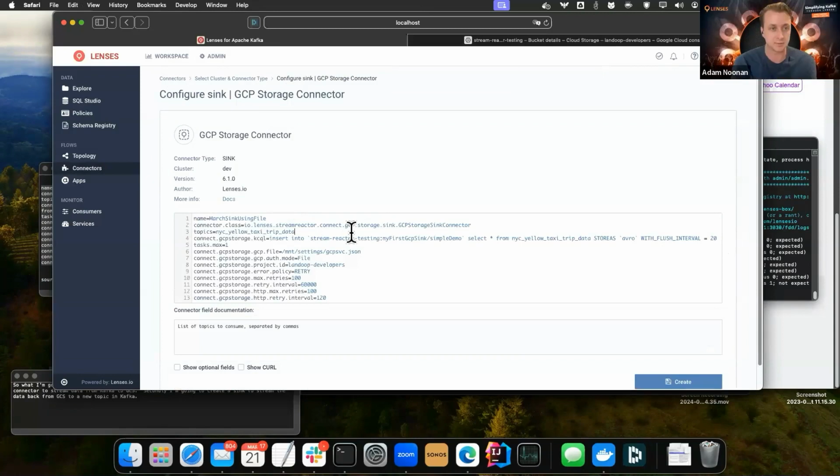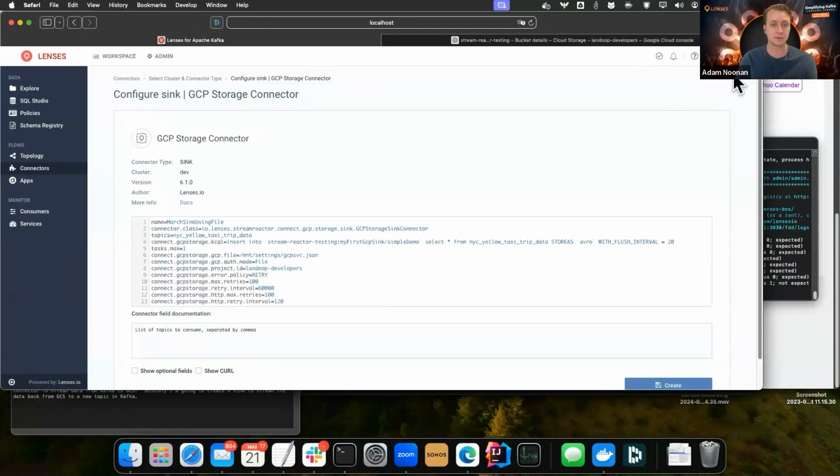David, could you share your full screen too? So we can take a good look at that. Sorry, could you expand the window for Lenses Box? Nice. Sorry, there you go.